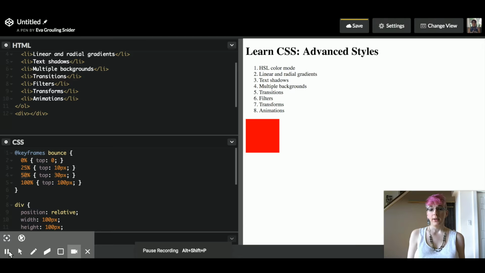Hi everyone. This video is going to cover more advanced CSS styling. As such, this video is not required if you want to learn the basics of CSS. This is really going to give you fancy styling that will add polish to your site, but is not necessary in the vast majority of cases.